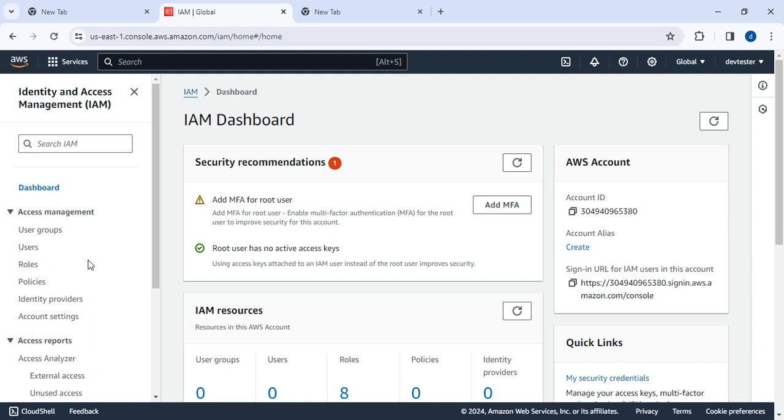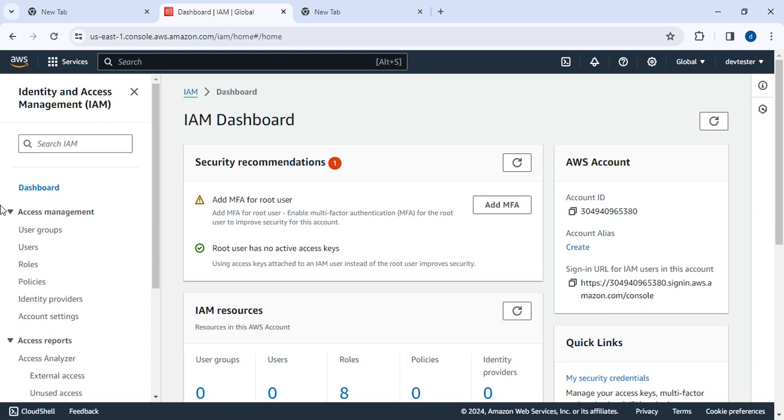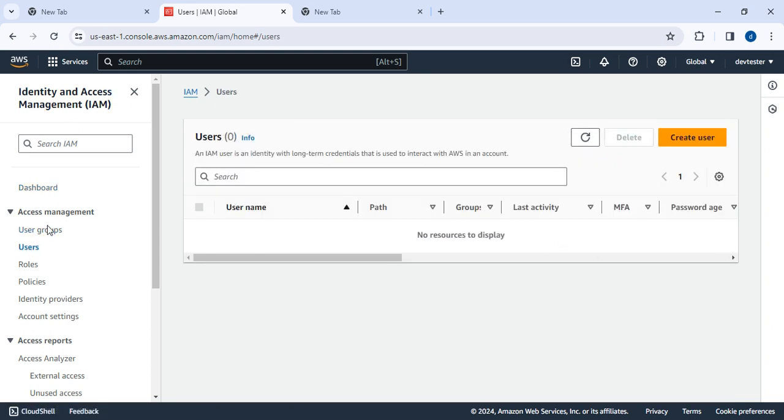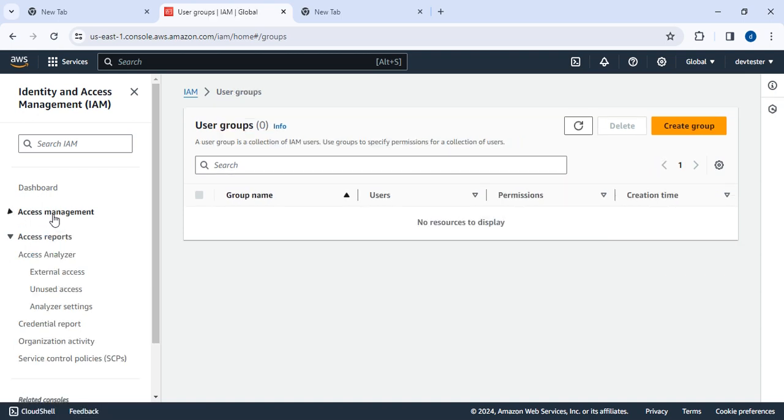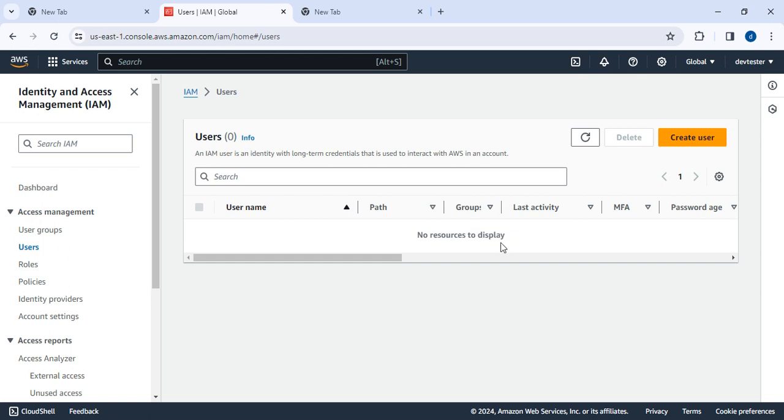So how we are going to set the permissions, how we are going to create users and groups, everything we will see here. For example, I'm going to create users. Just click on users, and here there are no users. If you want to check, go to the dashboard, and yes, users, groups, nothing. There are no users here.